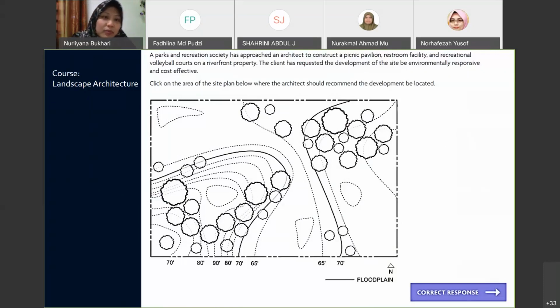Because they have to actually construct a picnic pavilion, restroom facility. So now they ask the architect to recommend where the facility should be located based on this map.